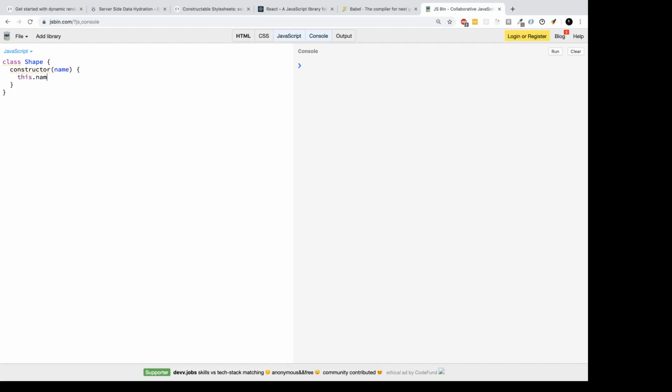And we say this.name equals name. Is this clear? How we use this? We use const c equals new Shape, and we pass it something. Let's say shape.